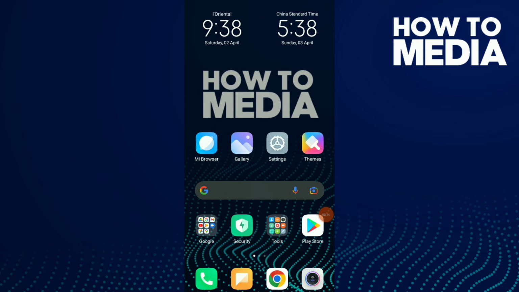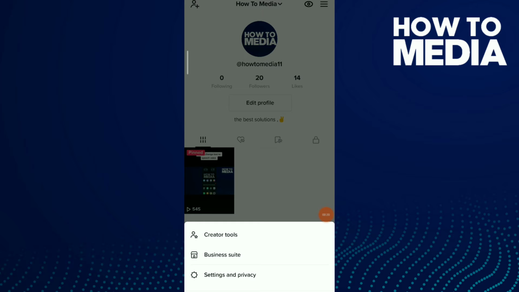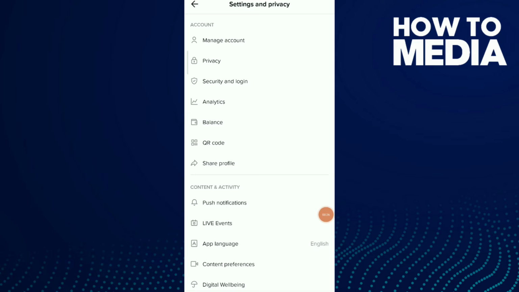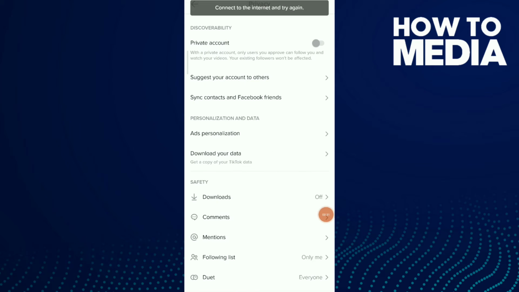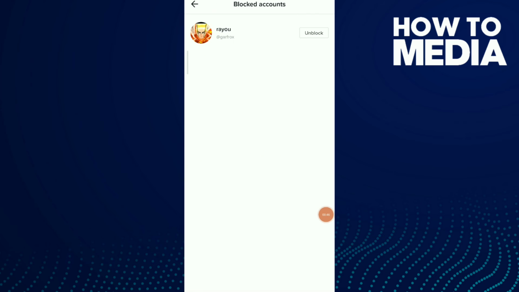So first thing, go to your TikTok, click on those three buttons up there, click on settings and privacy. Now click on the second choice, which is privacy, and scroll down and now click on the second before the last option, blocked account.